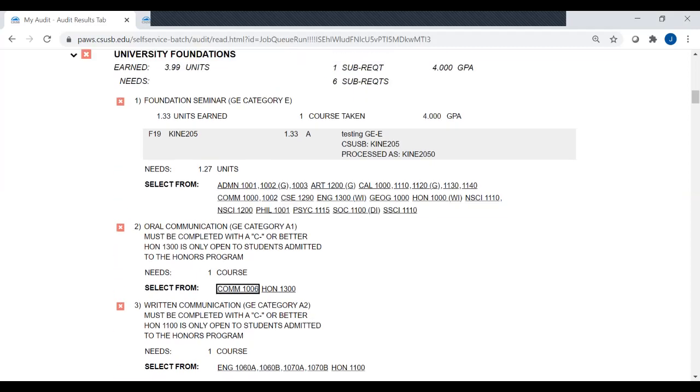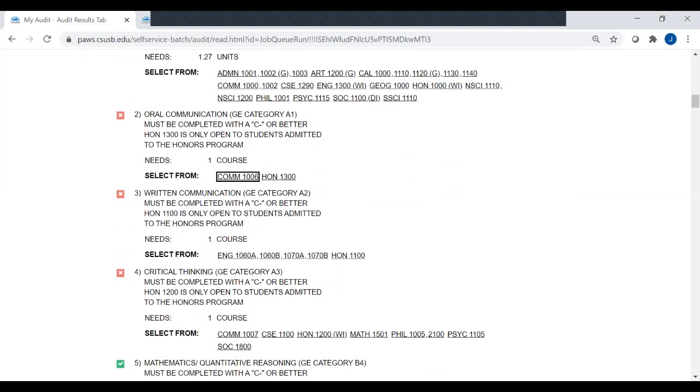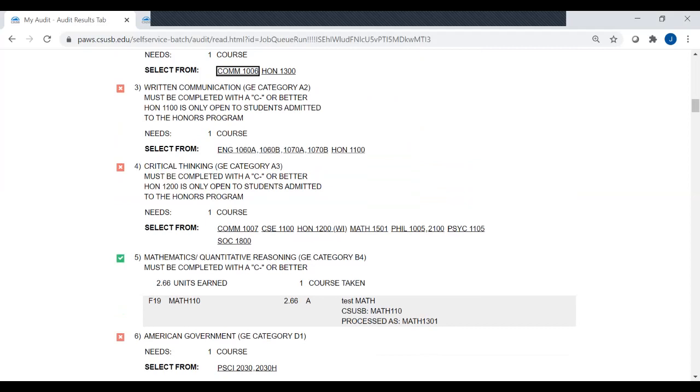So again, as you progress through the general education, you want to turn all of these red boxes into green boxes like this one here. You'll see Josephine Coyote took Math 110, which is now processed as Math 113.